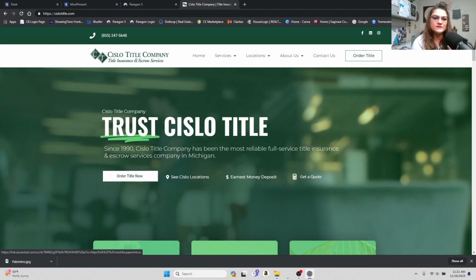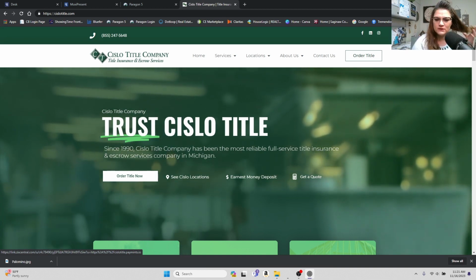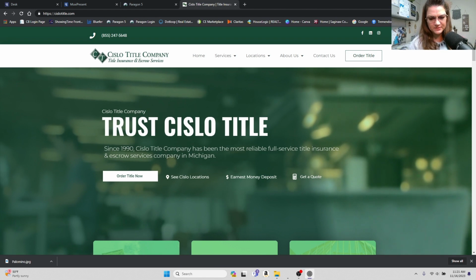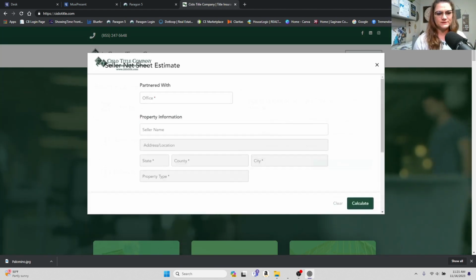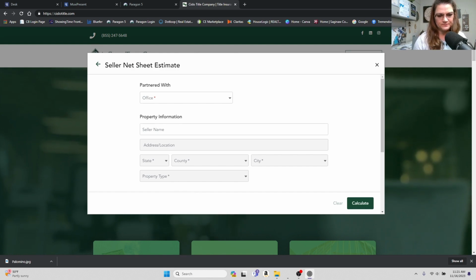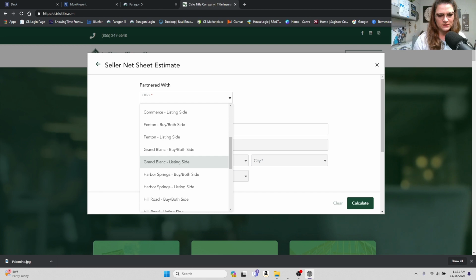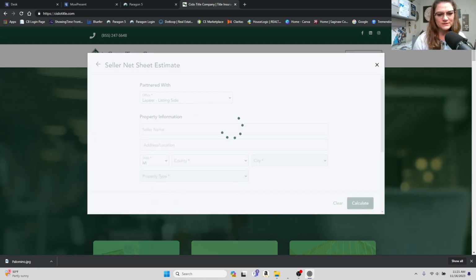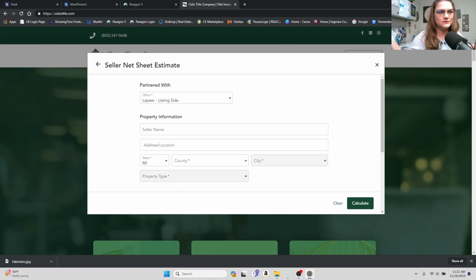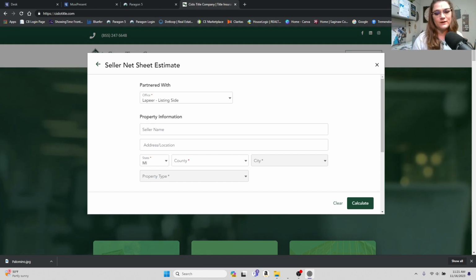I'll go to Sislo Title Company, the title company behind CBP Title. CBP Title doesn't have its own quote website yet, so we're going to use this one and get it as close as we can. We would be the Lapeer seller side only. Now, you don't have to use CBP Title or Sislo. You can use Superior. You can use ATA. You can use whichever one you're comfortable with.